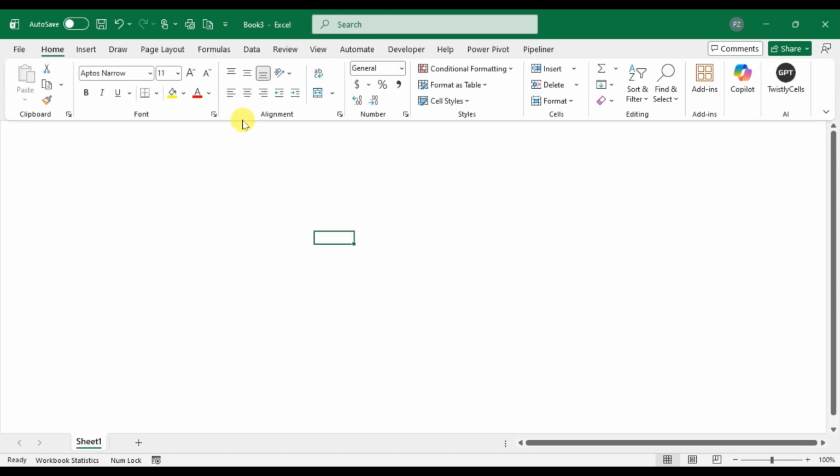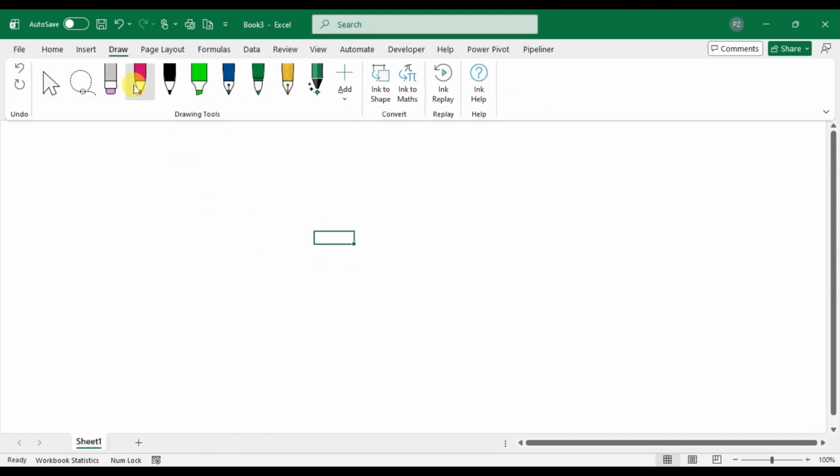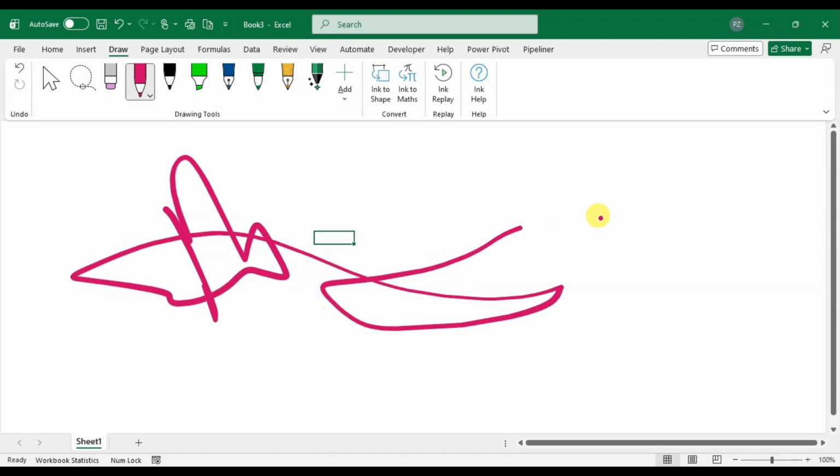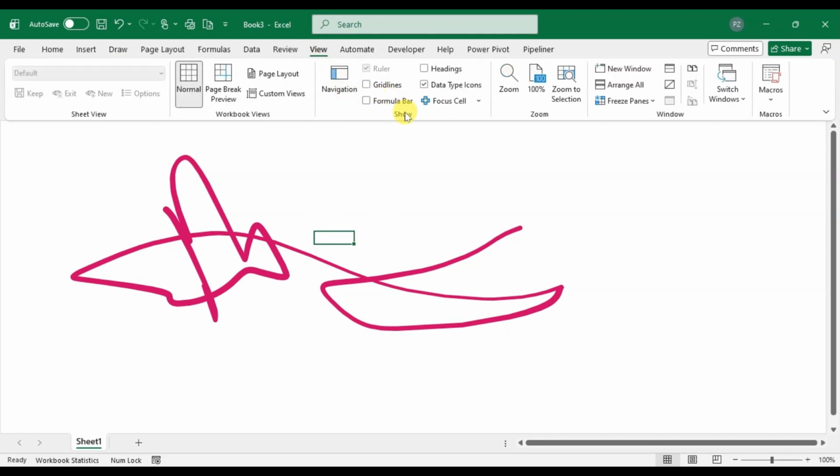If you want to draw, you just go to the Draw tab and you can draw here anything. Okay, so that's it. If you want to unhide, again go to the View tab and the Show group.